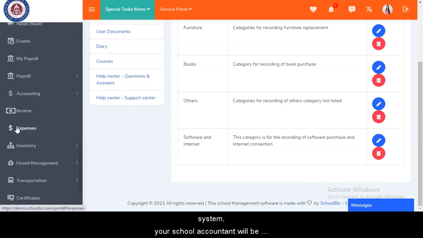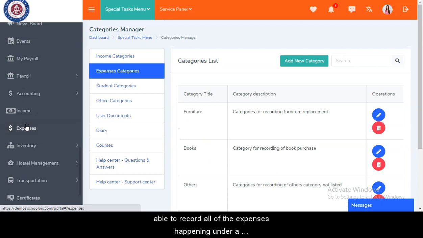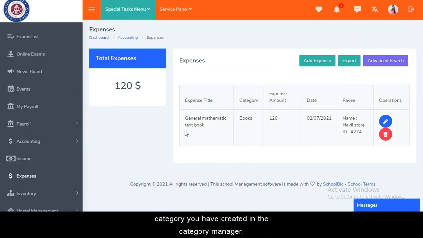From the Expenses module in your school management system, your school accountant will be able to record all of the expenses happening under a category you have created in the Category Manager. From here, school accountant will be able to see all the expenses and the amount of the total expense. Based on the default setting of the system, it's only the super admin that will be able to delete or edit a recorded expense from the system to prevent any fraudulent activities by the school accountant. However, this permission can be adjusted. You can configure the system to allow your school accountant to edit and delete expense recorded.